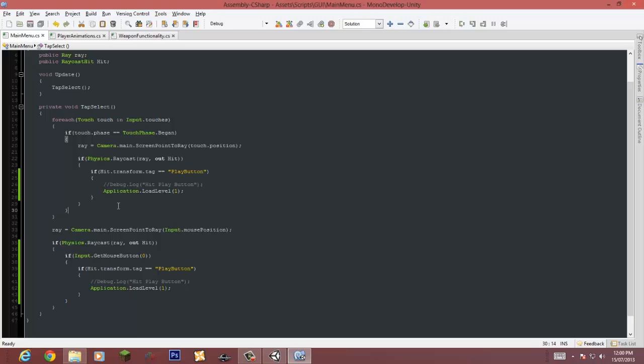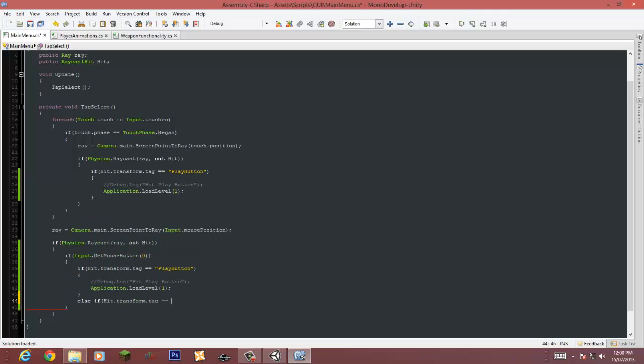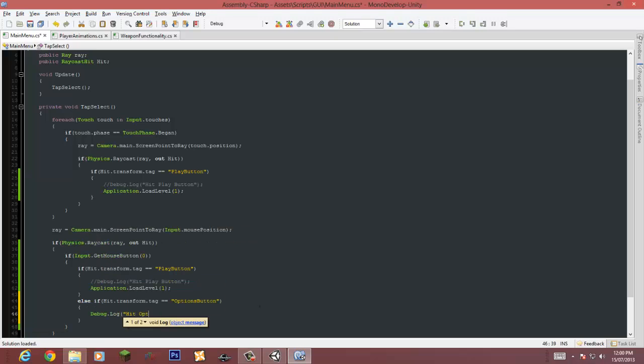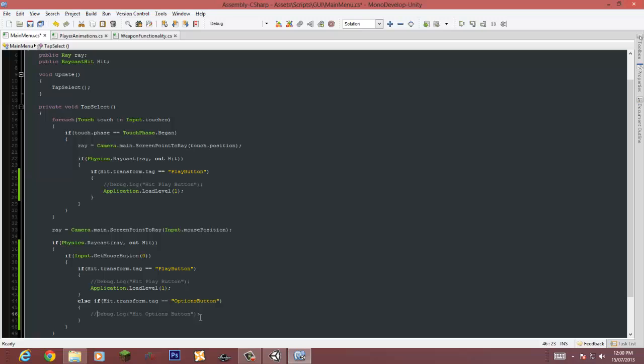So now in here we will want to copy this and paste it here for anyone who's using Android, which will be everybody because it's an Android tutorial. So we want to go else if hit.transform.tag equals options button. Then we'll want to go just to Debug.Log hit options button. So let's run it and click. Hit options button. So we'll want to comment that out once again.